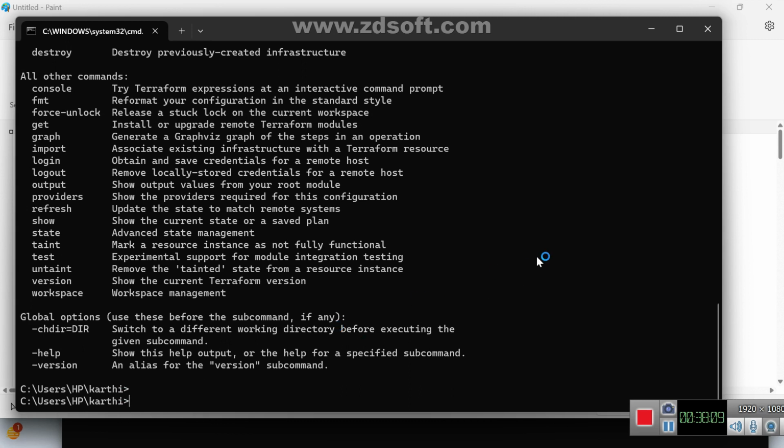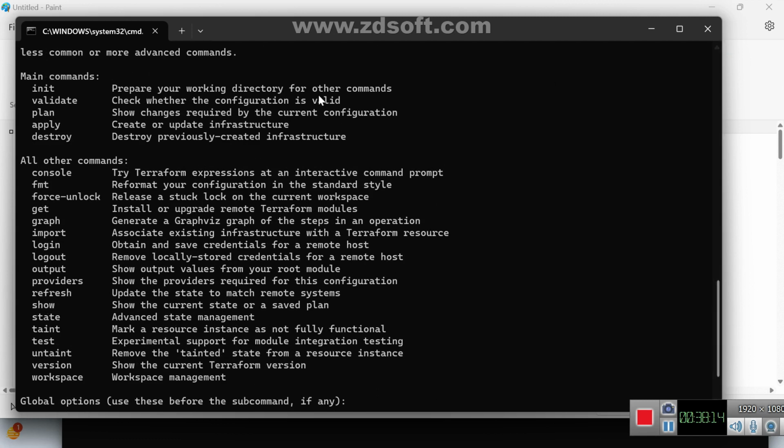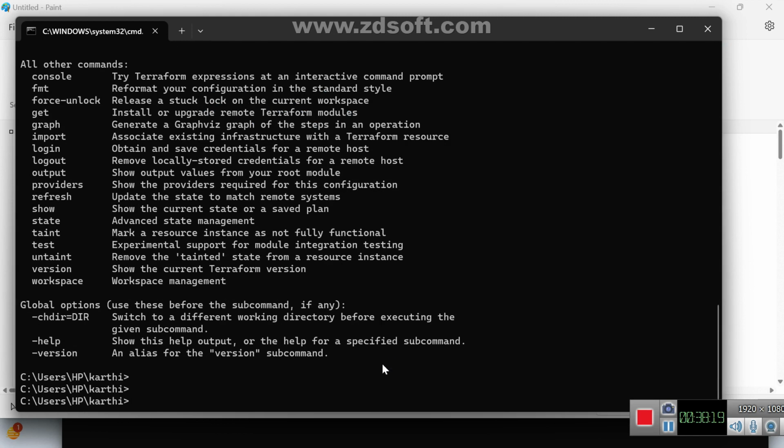What is the second one? terraform validate. The word itself says validate, right? Check whether the configuration is valid. Now we need to check whether the configuration is really valid.